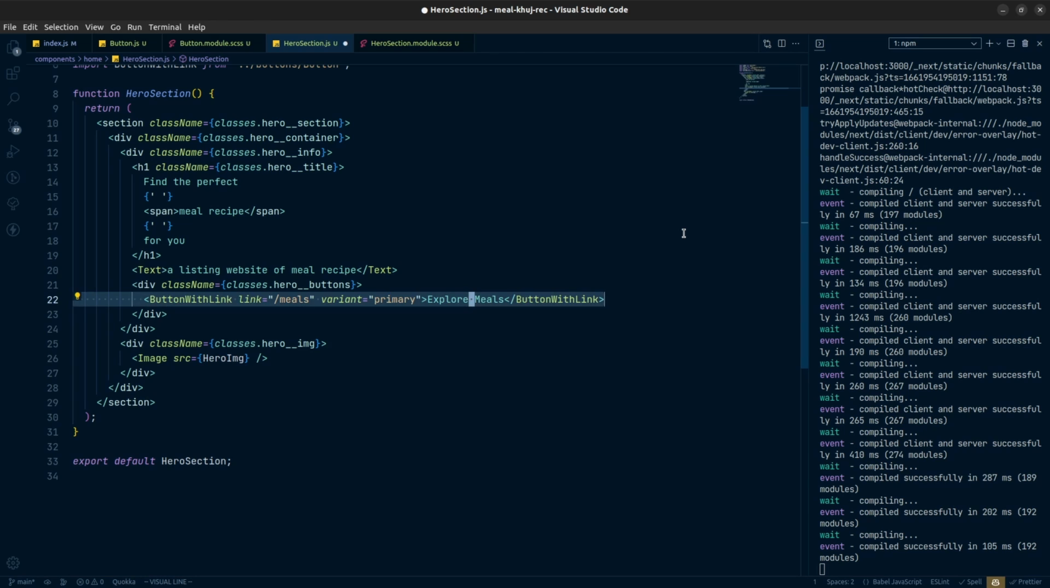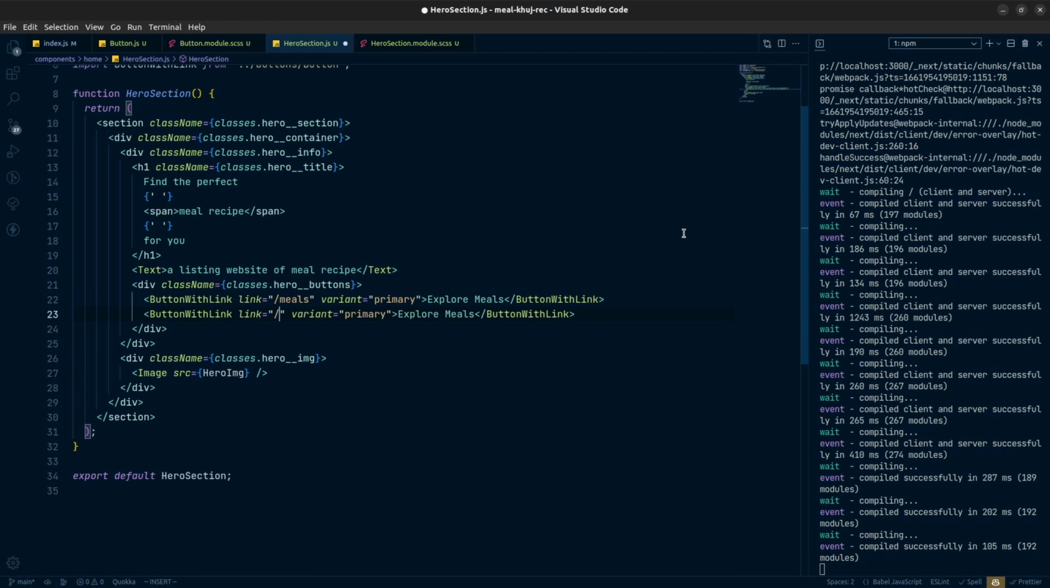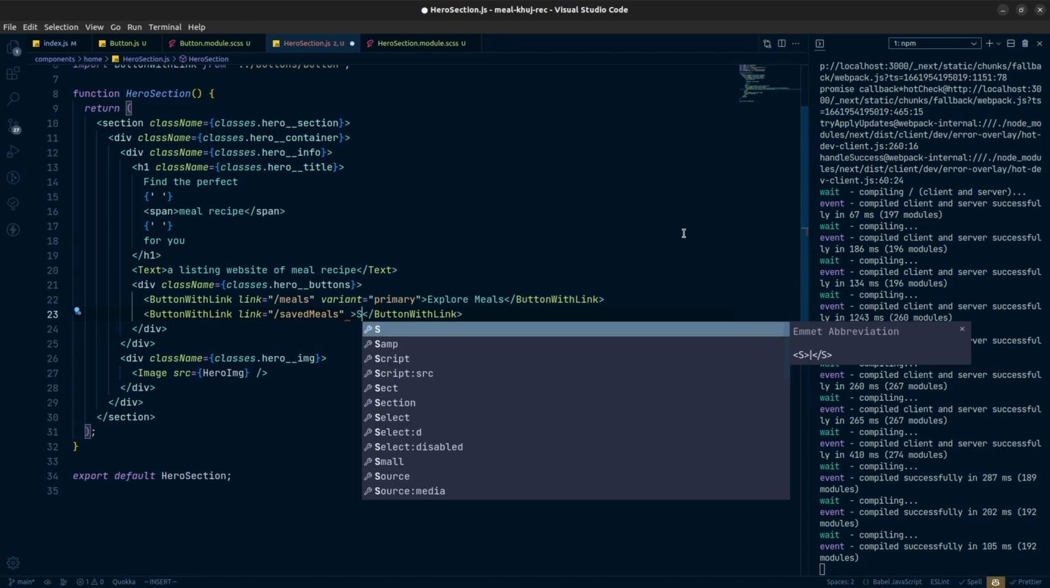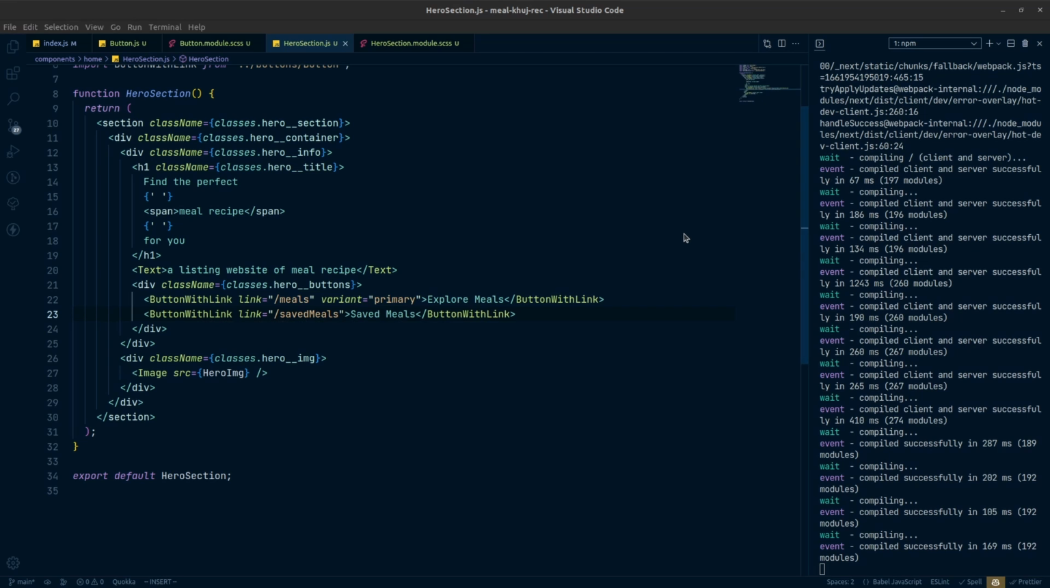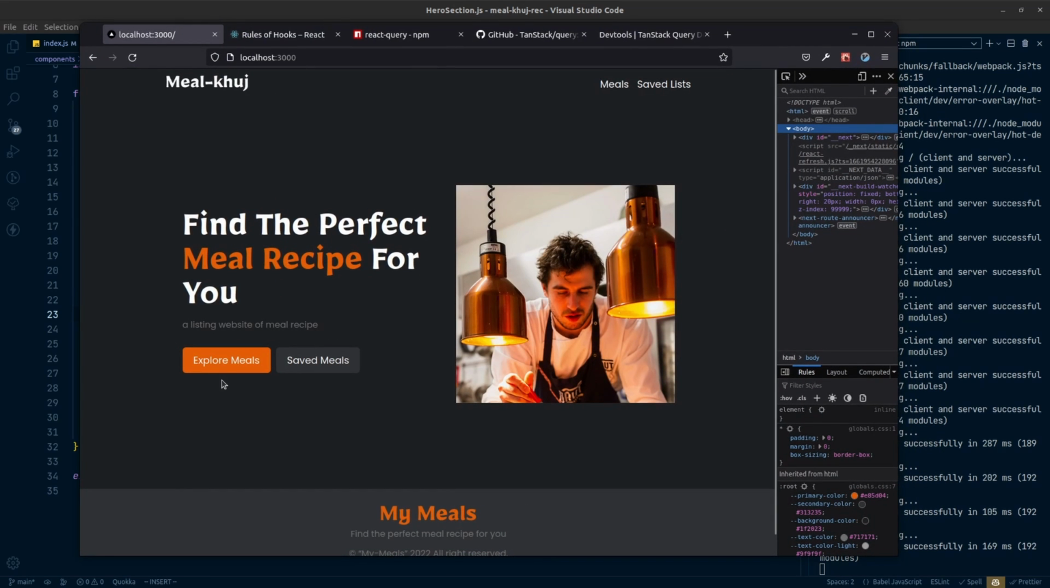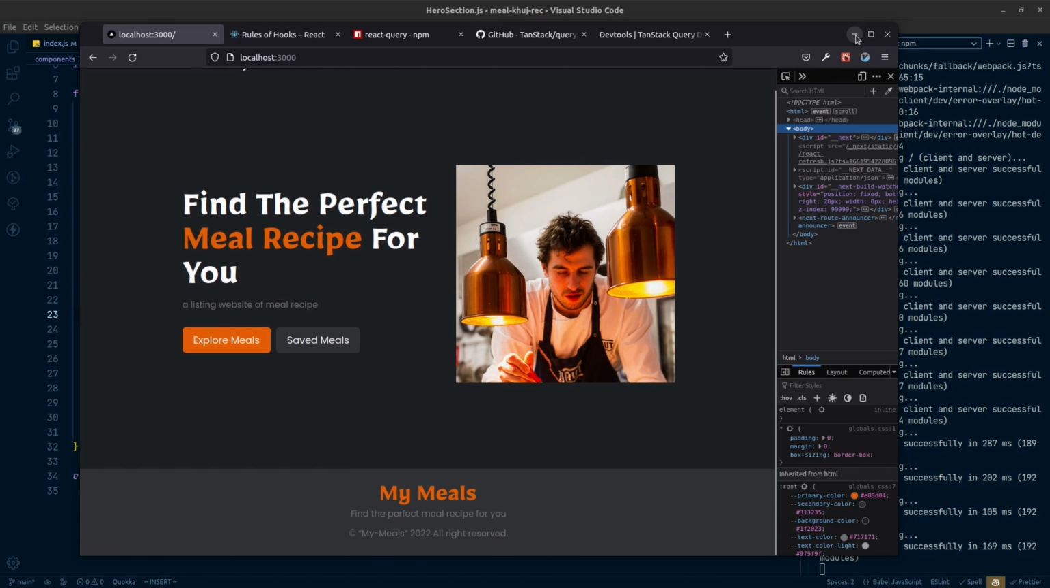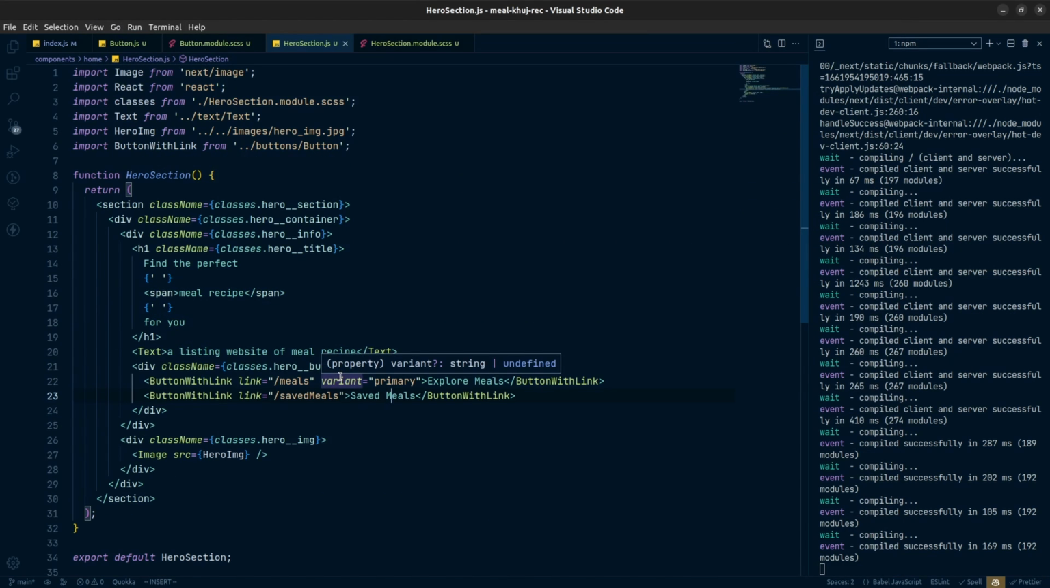And also we'll have the same thing for our secondary, but this one will be saved meals, and this one will be secondary, which means we do not need to pass it because by default it will be a secondary button. And here I will say saved meals. Great. Now if I come here in our project, I can see explore meals and saved meals, these two buttons, and great. Now we are done with our hero section.